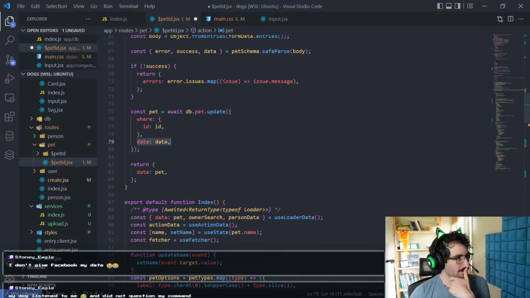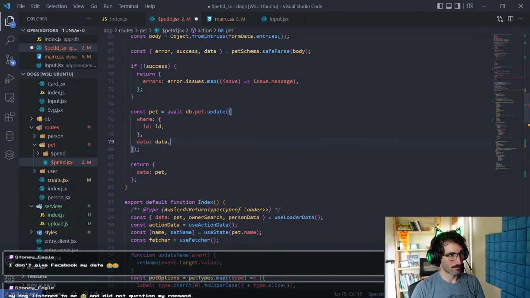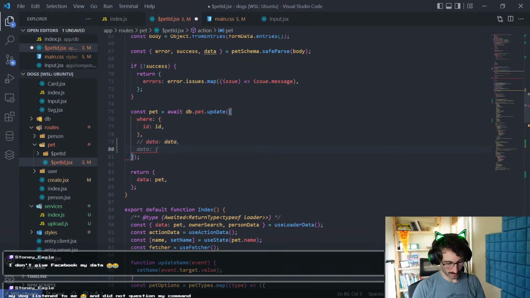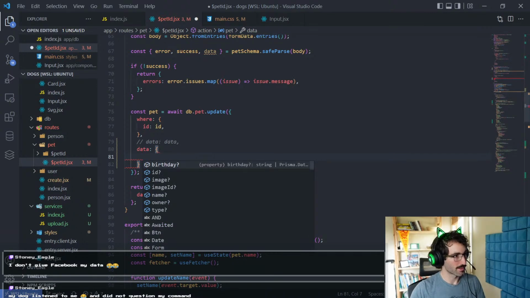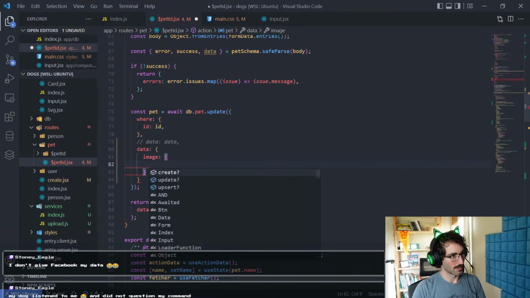Okay, so data is going to be, yeah, we want update. What I also want is, can I include? I imagine that's good. Let's see. Can I do a connect on this? I need to do an image birthday. I need to do an image. And then can I like do a create? I can do a create. Cool.